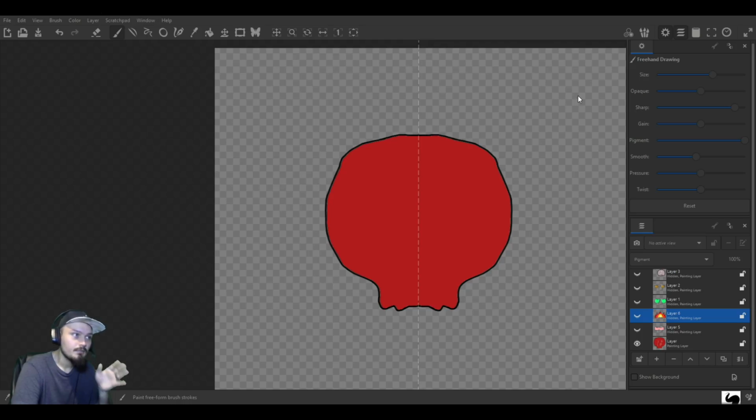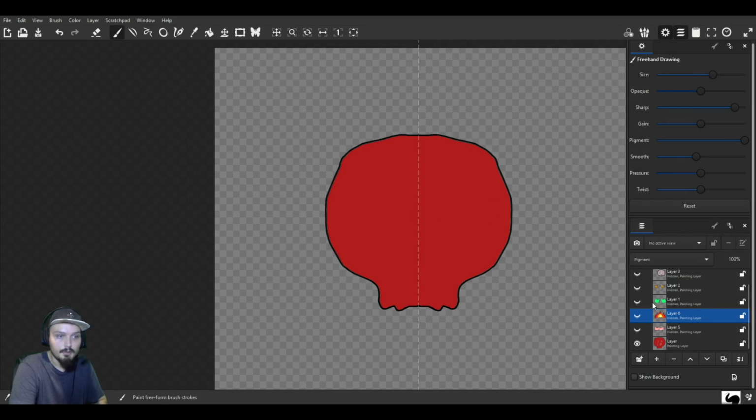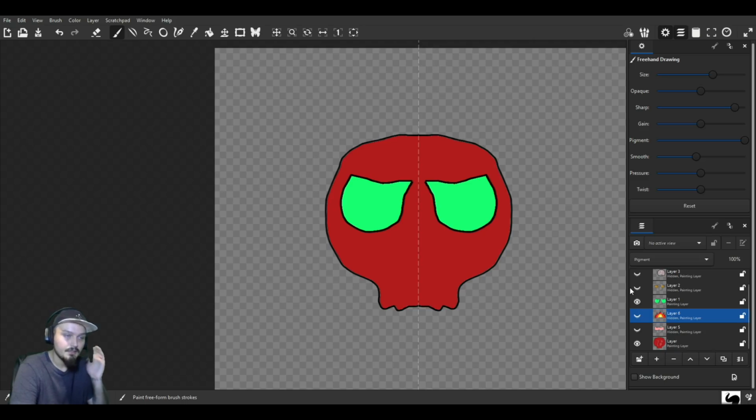Alright, and in our input folder, we will create a new folder, and we will name this skull base. We will create, and then we can save it in here. Okay, so you would do the same thing with your eyes, then you could create the eye base.